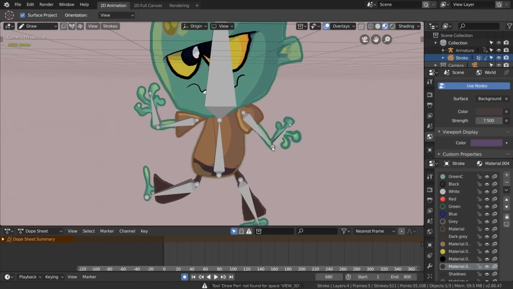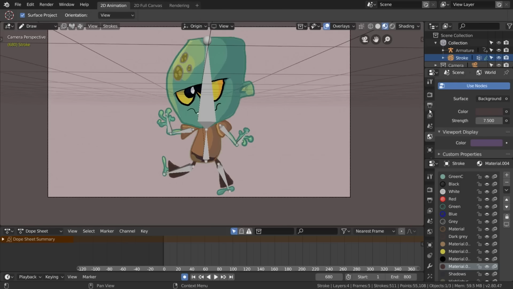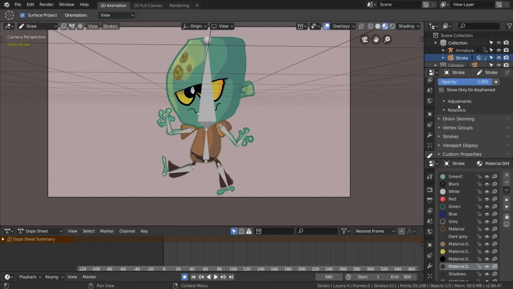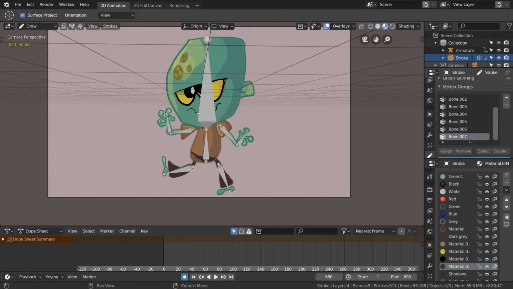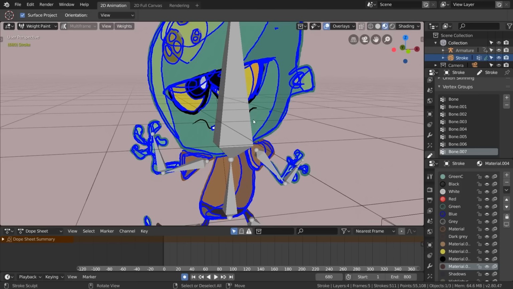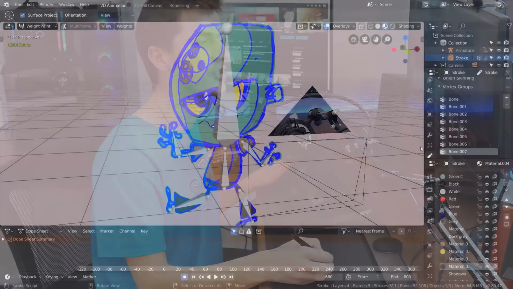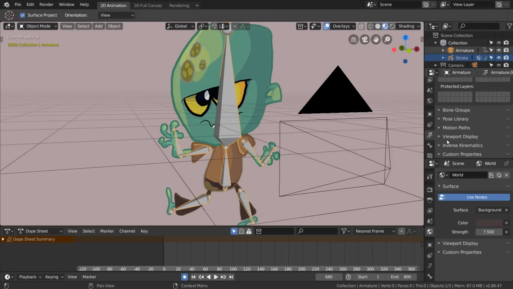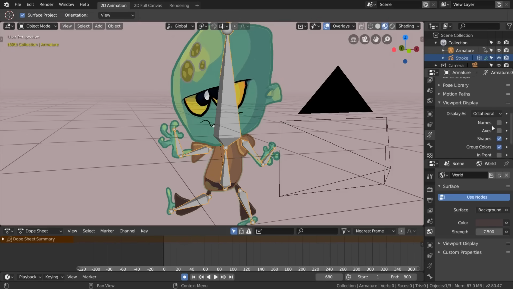And if I go into camera view here, zoom out just a little bit, you can see over on the right side, if I scroll down to our layers tab, our pencil right here, and scroll down further, we have vertex groups. If I drop that down, you can see we have all those bones assigned as vertex groups. I'm going to make that just a little bit bigger so we can see what we're doing.